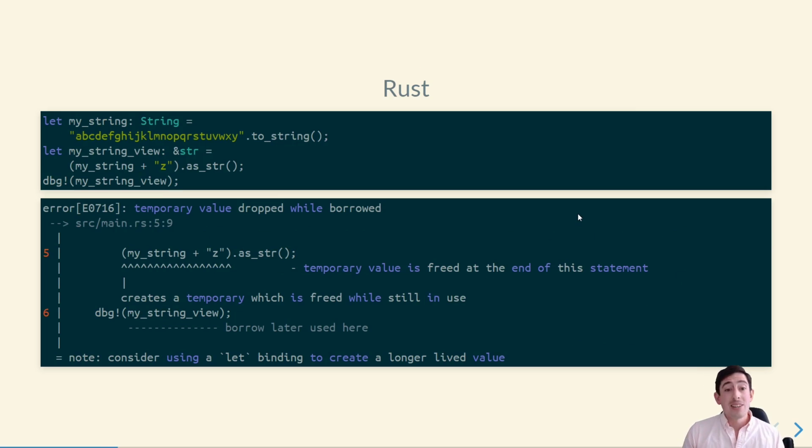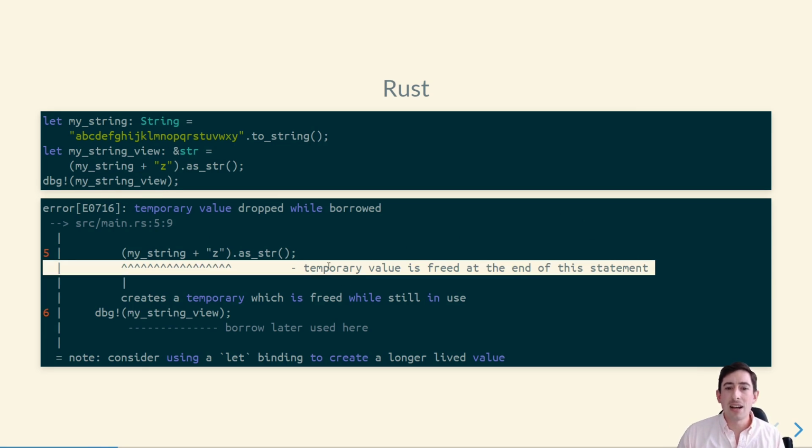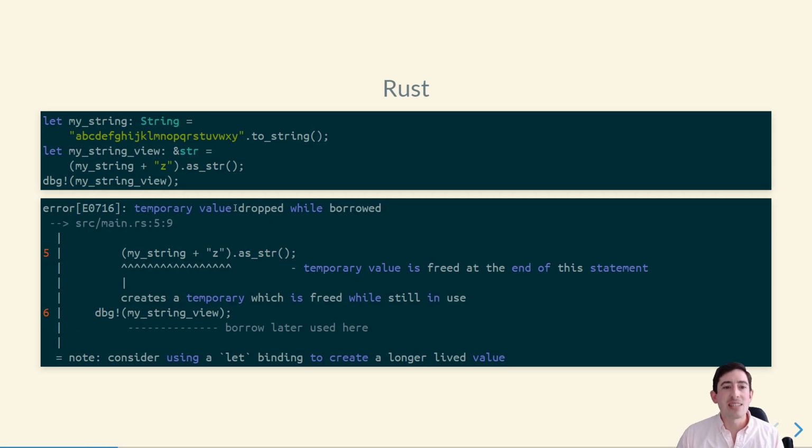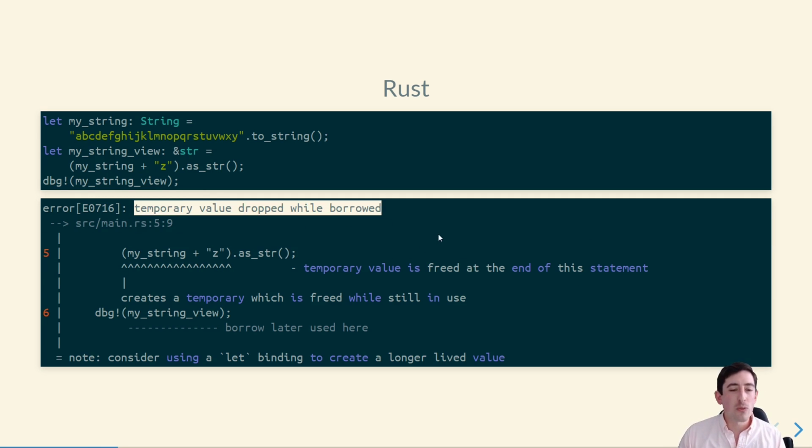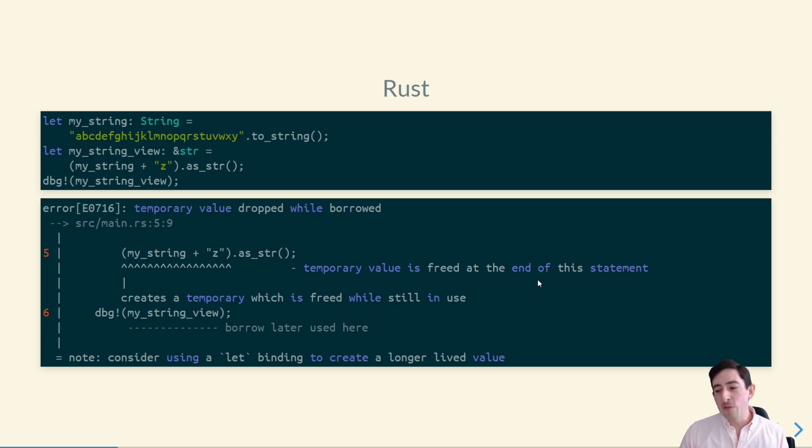In this case, the error is actually extremely specific to what's going on. This is a great error. Temporary value is freed at the end of this statement. Temporary value dropped while borrowed. A lot of people, including some core contributors on the Rust team, have put in a lot of work to make these error messages as great as they are. And I'm really grateful that they have done that. If you used Rust in like 2016, the errors were not this good. So we live in comfortable times.